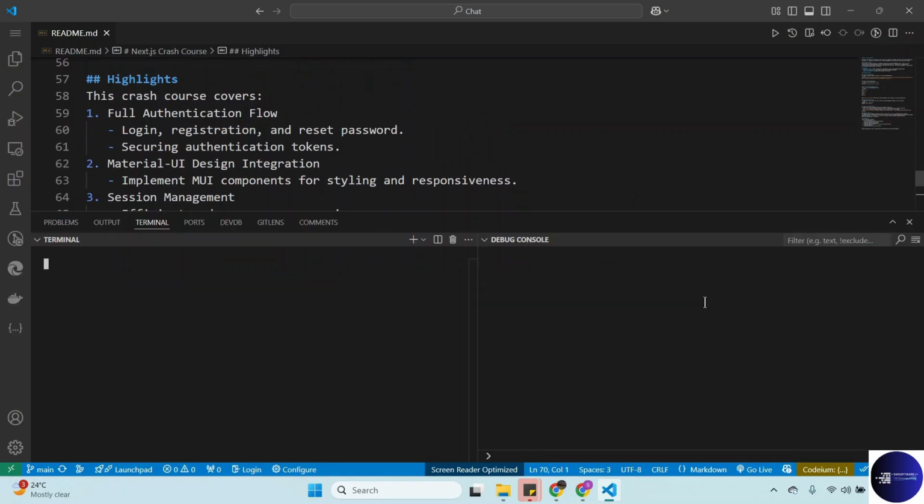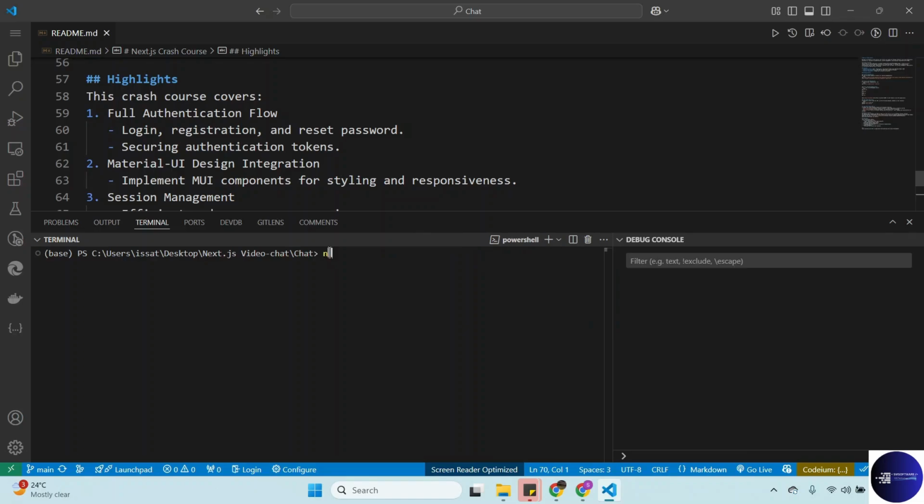So what we need to do is run npm install so that we can install all the packages. So we can do npm install, and then dash legacy dash peer dash deps. Why are we doing this? Because the current version of React is not supported by some dependencies. So we just go and do this. This will install all the dependencies.